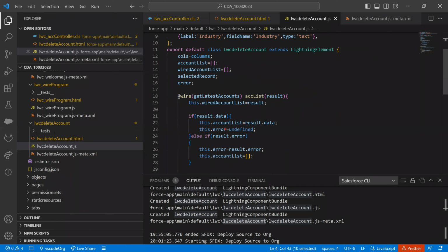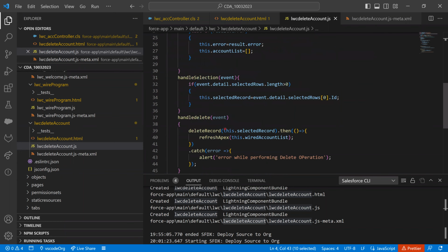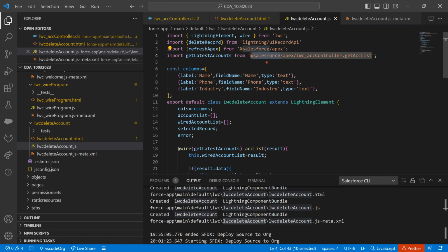No, because we said @salesforce/apex, so I was a bit confused because usually with @salesforce/apex, we use the Apex classes, no? After apex, it is a class name. But I did not mention the class name here. Okay.